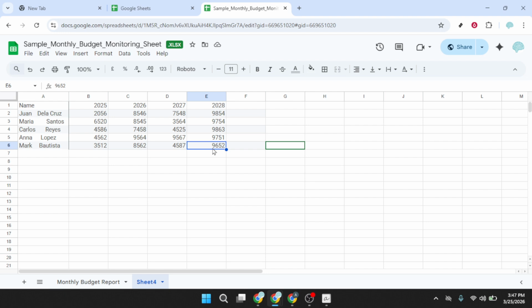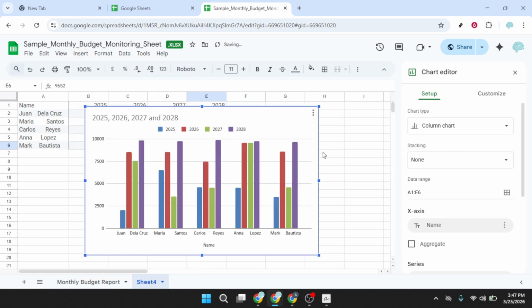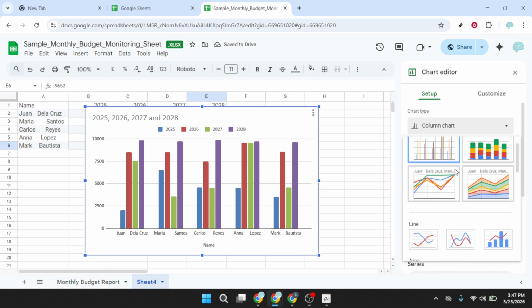With your sheet open, go to the top menu and click Insert, then select Chart. Google Sheets will create a default chart on your sheet and open the Chart Editor panel on the right. In the Setup tab of the Chart Editor, look for the Chart Type dropdown. Open the Chart Type menu and choose Pie Chart.